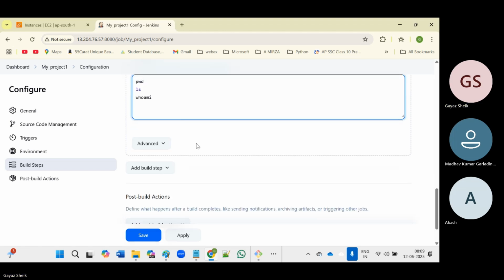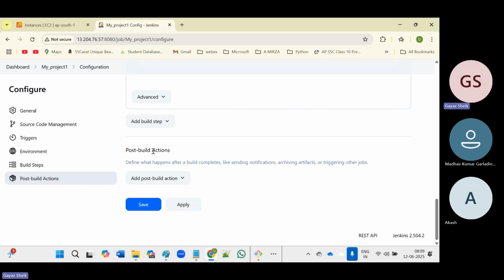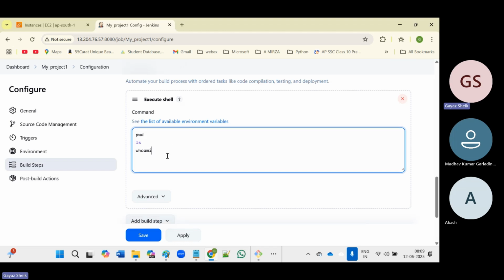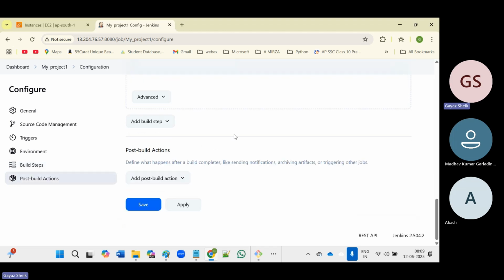Okay, and then we have post build actions. Post build actions means, with the build steps our build is going to be completed. So post build actions are the actions which we are going to perform after the completion of the project, like sending the notifications, archiving the artifacts and triggering other builds. The actions which we perform after the completion of the current project, we call as the post build actions.